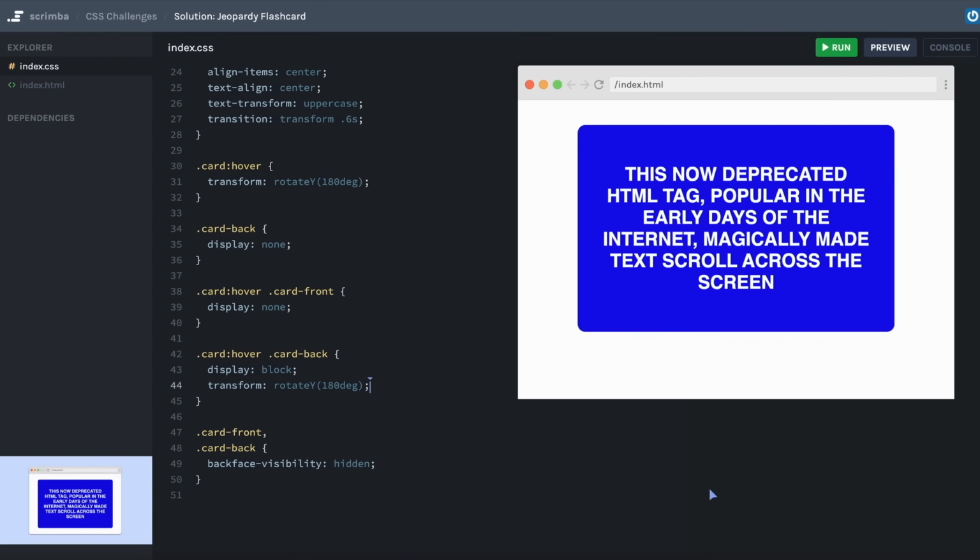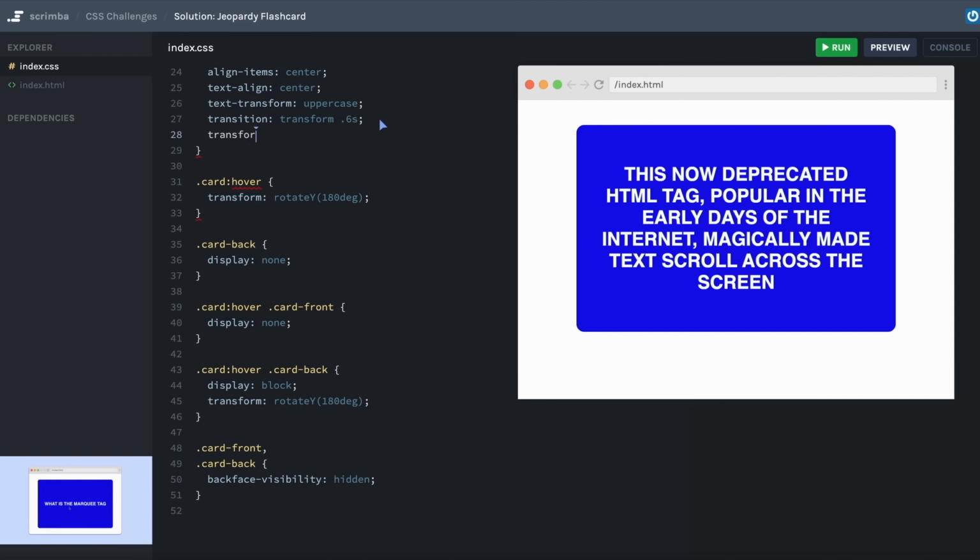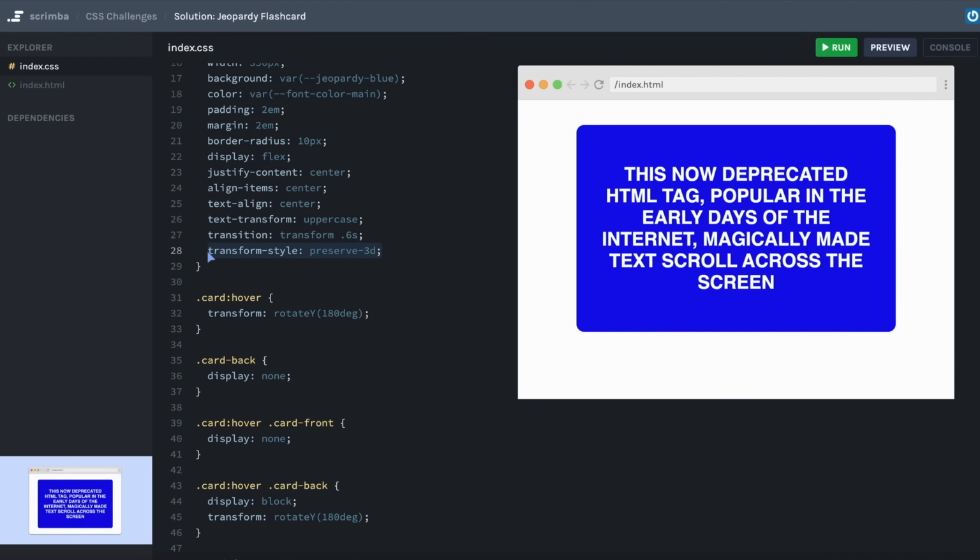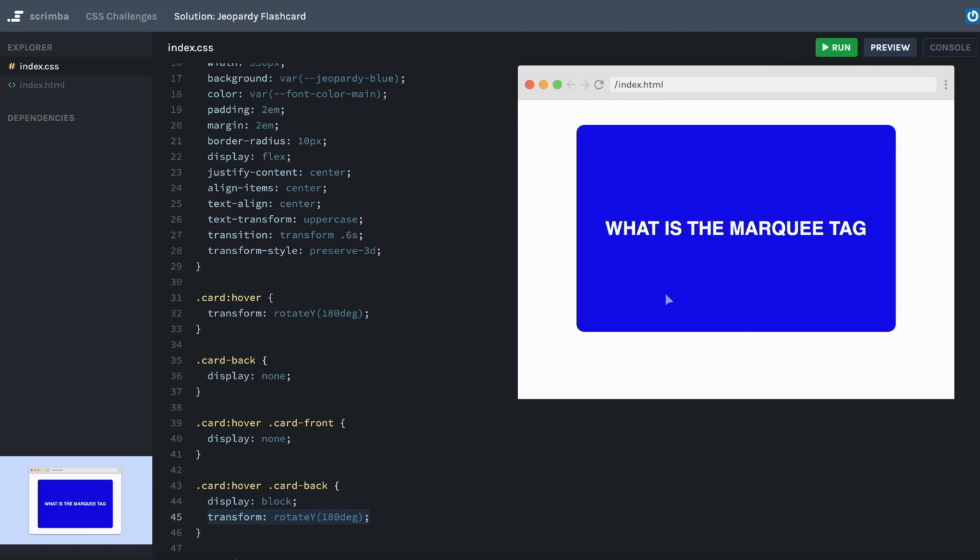Adding backface visibility almost solves the problem, but there is one more step. Back up here in my card class, I'm going to add a property called transform style, which I mentioned in my hints, and we'll give that a value of preserve 3D. This property ensures that the children of the card class also exist in 3D space, which ensures that here on hover, when we rotate the back of the card, that is honored in 3D space. Now, if we hover, the back of the card also rotates in 3D space. And with that, this challenge is complete.